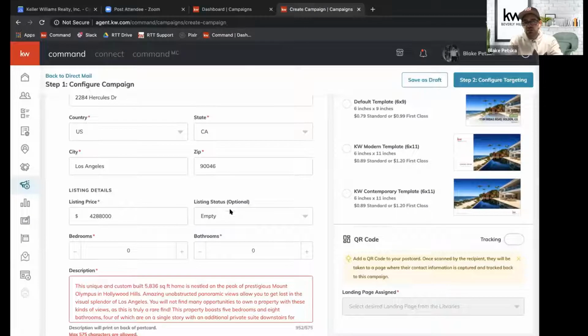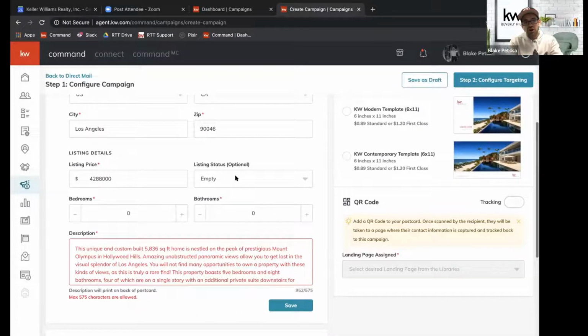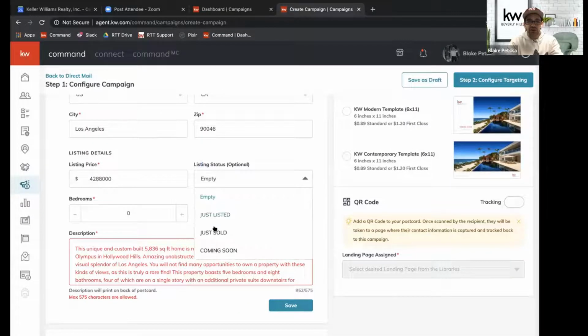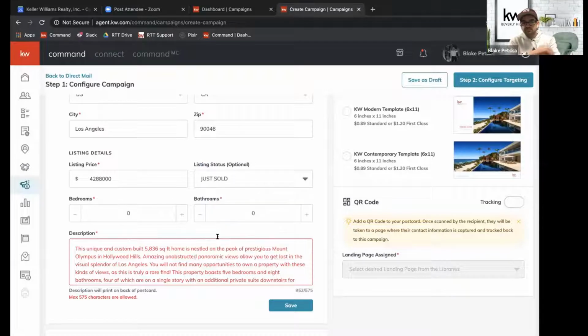Perfect. And then this is where we can choose what goes on it. For listing status, we want this to say just sold. This could say just listed or coming soon, but I'm going to do just sold. Then we have to do the bedroom and bathroom count. This one's actually 5 and 5.